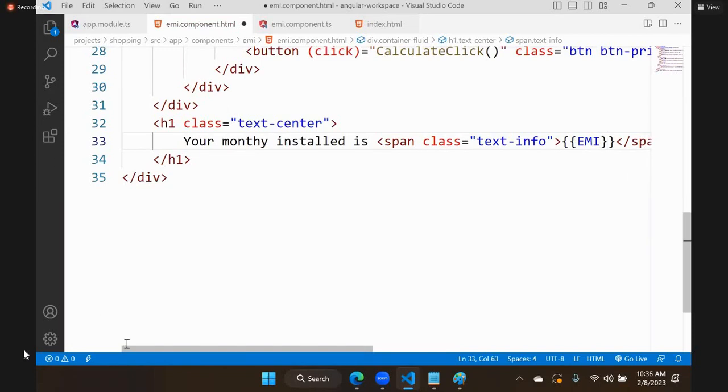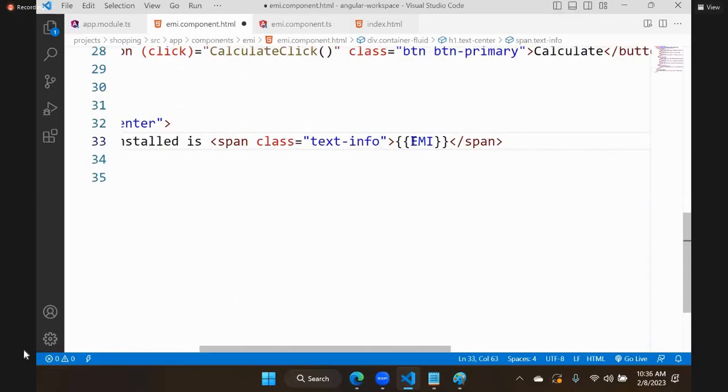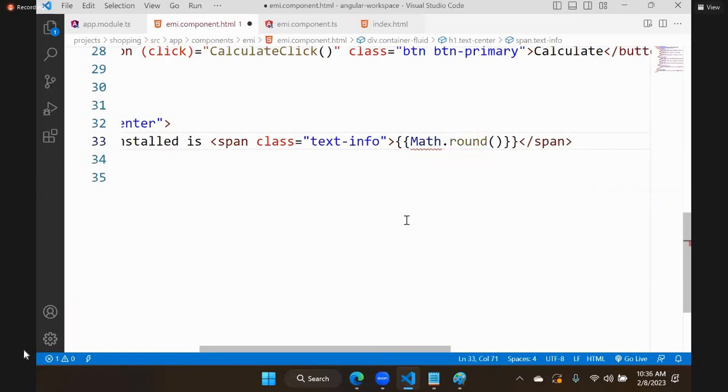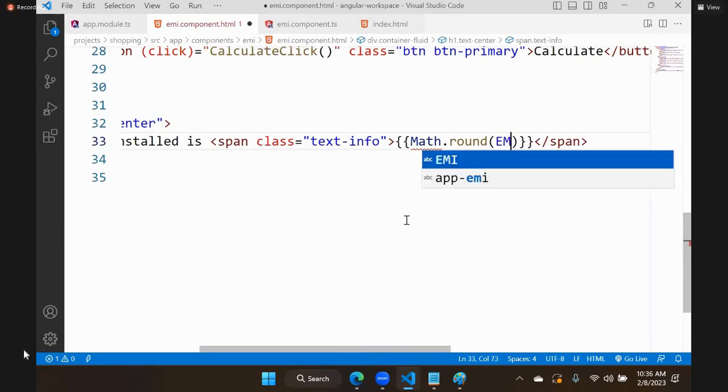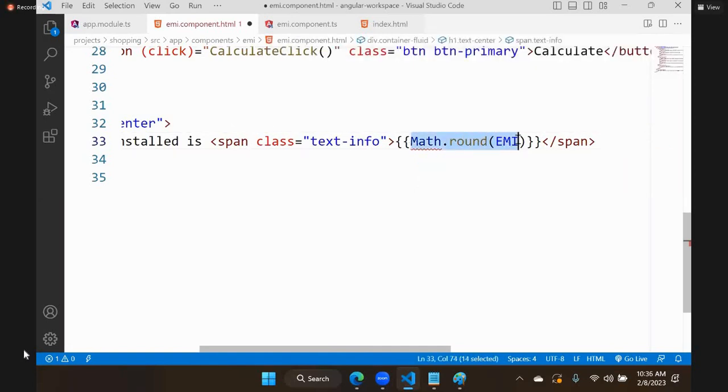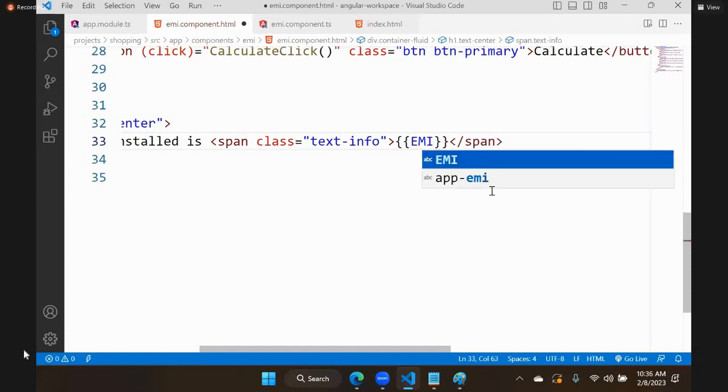But actually it will show decimal places. Then what you can do is, suppose I am using math.round. And what? EMI. This is the formula we need to implement here. But this you have to round and implement there in the logic itself, because you can't write any logic here. We need binding. So just I will print EMI first.